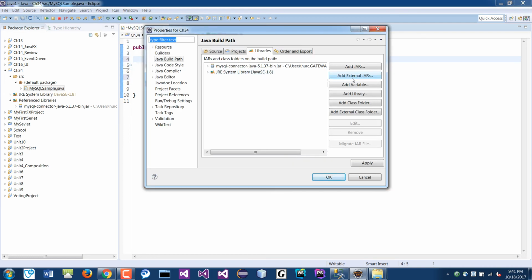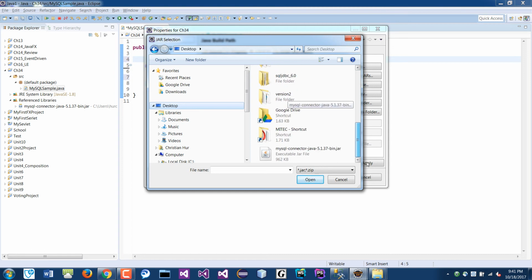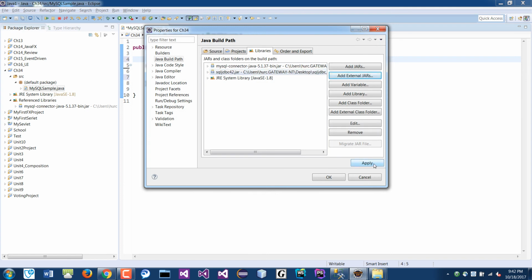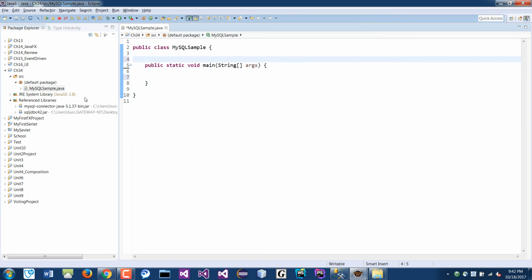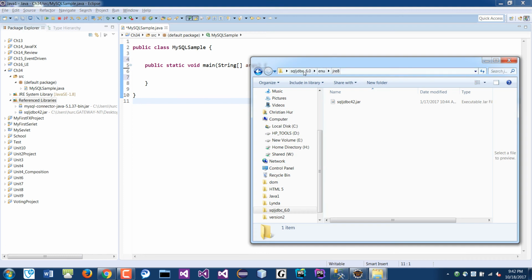So you can go into project or properties, add a new jar file, go to the desktop. I have it on the desktop, inside this folder called SQL Jdbc. Go to ENU and then JAR8 and grab that jar file, just like before, right? Apply, OK, and then we added that to the reference library. So now we can also connect to that one.